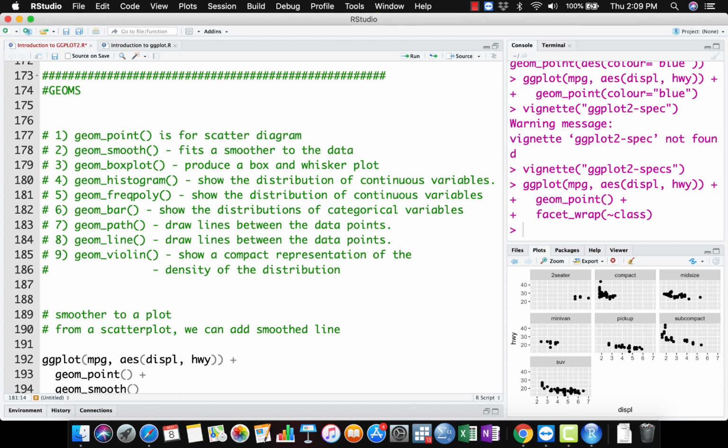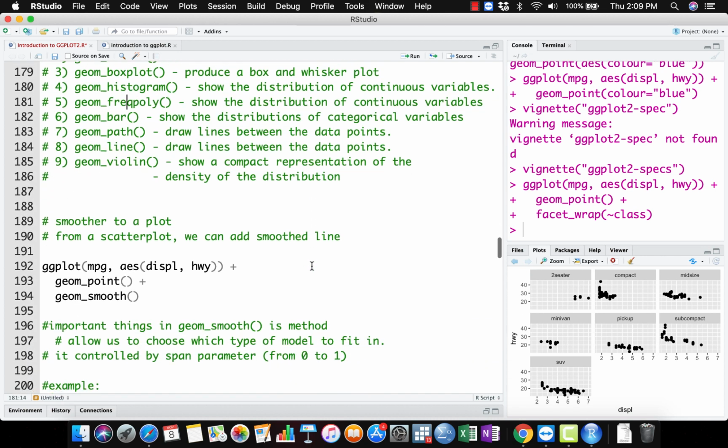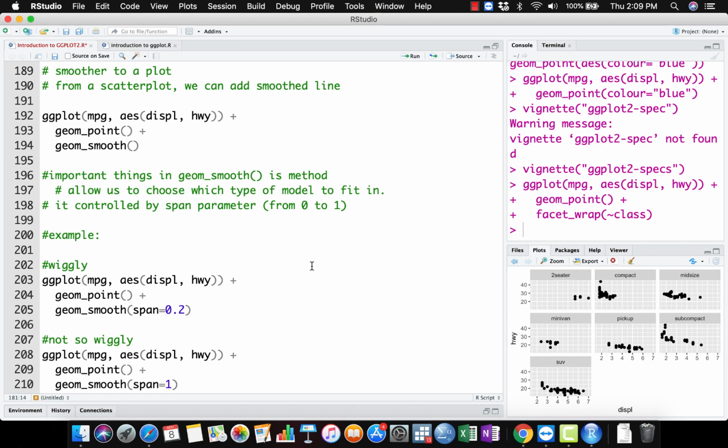Geom bar is a bar chart for the distribution of categorical variables. Geom path is a line between data points. Geom line is also a line chart. Geom violin shows a compact representation of the density of the distribution. Right. Let's look at the smoother plot.